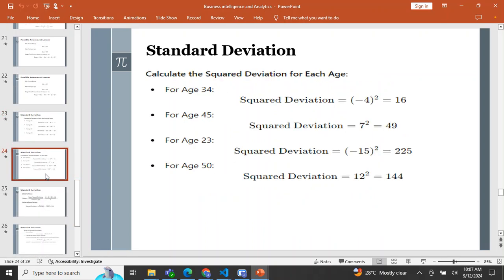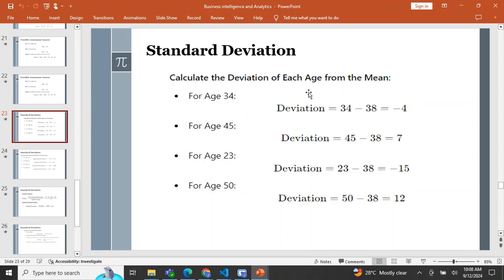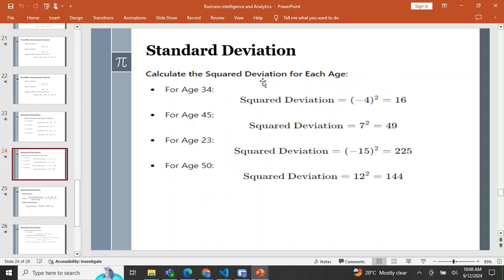Now, after that, we calculate the squared deviation for each age. We use what we got here and square them. So minus 4 squared, 7 squared, minus 15 squared, and 12 squared: minus 4 gives us 16, 7 gives us 49, age 23 gives us 225, and age 50 gives us 144.